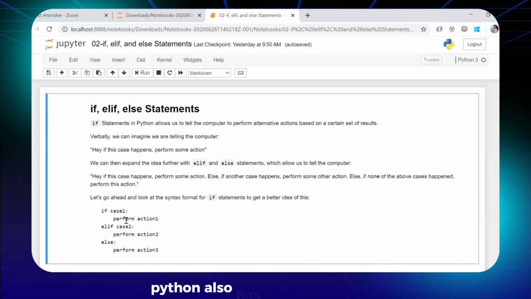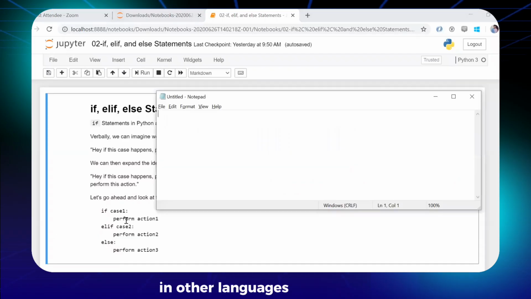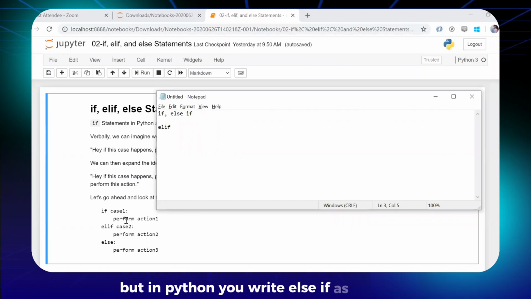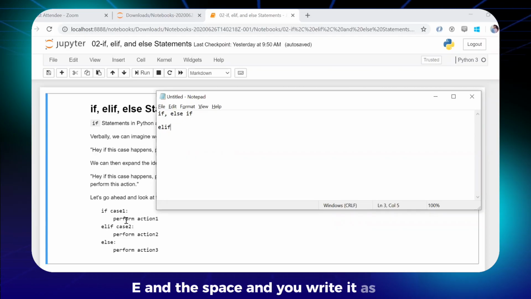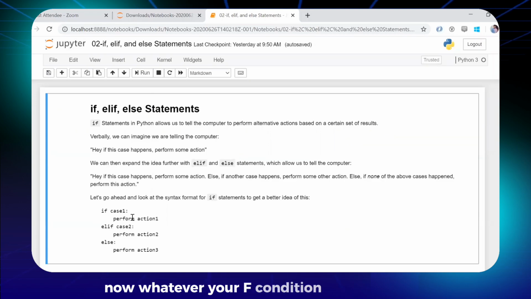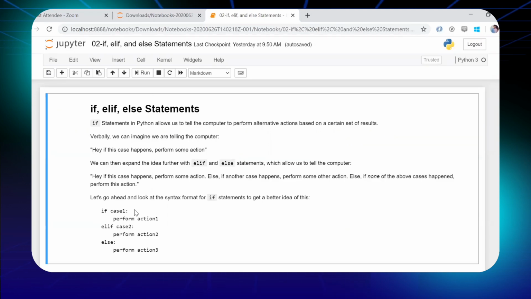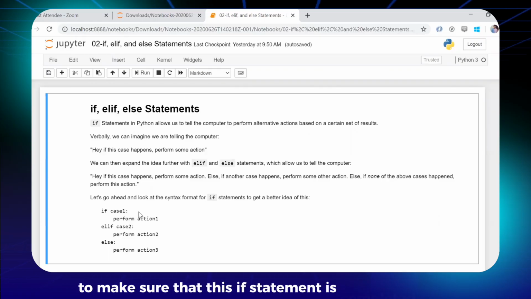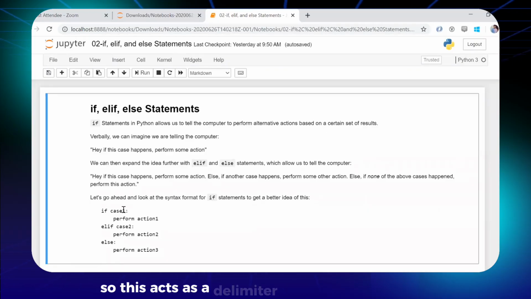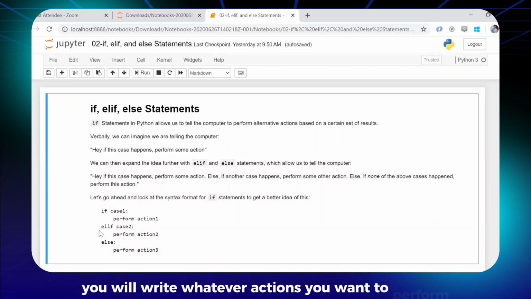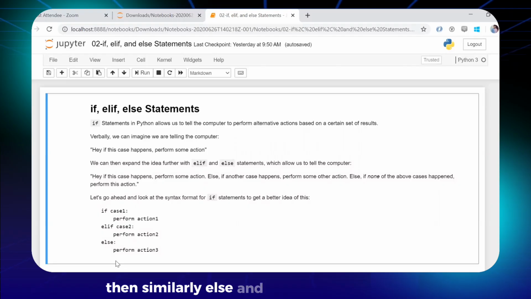Similarly, Python also has those conditions in terms of your programming logic. In other languages, you write if, you write else if, but in Python, you write else if as elif. You ignore the 'se' and the space, and you write it as elif. Whatever your if condition would be, you will write that condition. Here, you have to put a colon to make sure that this if statement is completed. So this acts as a delimiter after the if statement. After that, you will write whatever actions you want to perform, then similarly elif and colon, then similarly else and colon, and your actions.